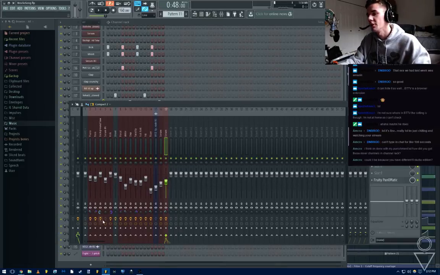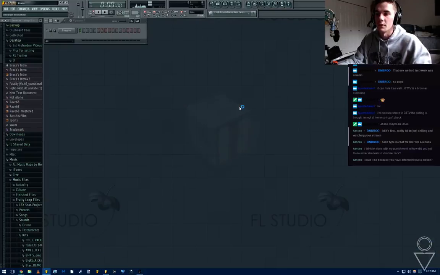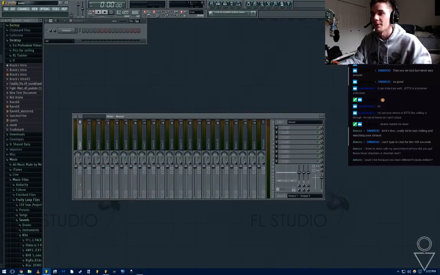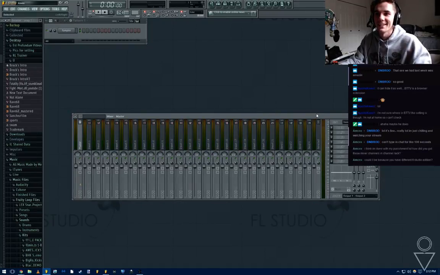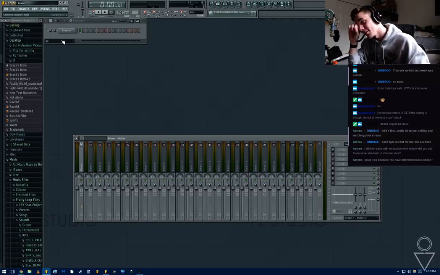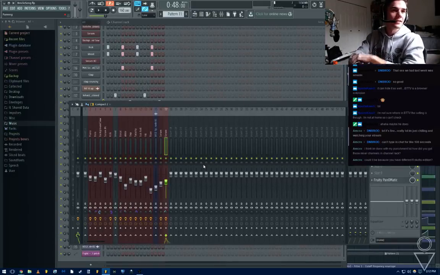Because they had a huge remake from FL Studio, whatever this is, 12, to the 10. So if you have this look, then you have FL Studio old. Yeah, the new one looks completely different. And this is actually the one I grew up on, making most of my songs. And then switching over to this was super weird. How'd you get those mixer channels? I think that's what you're talking about.